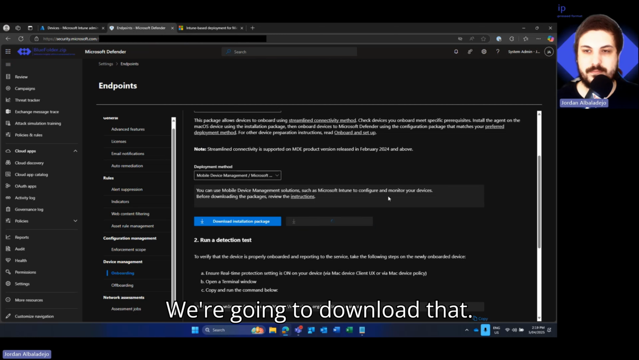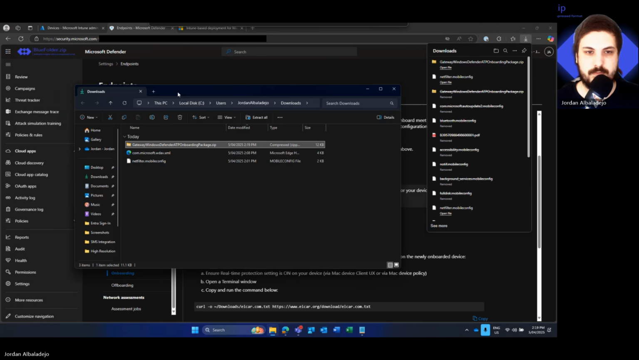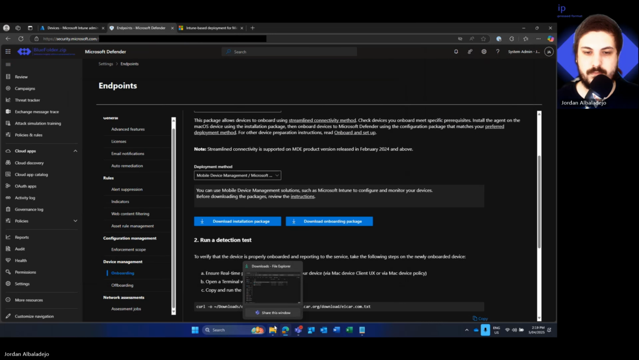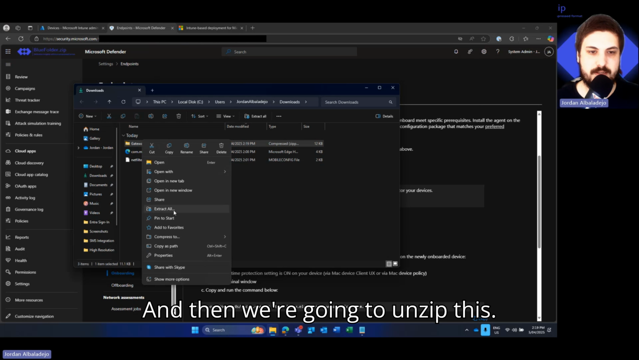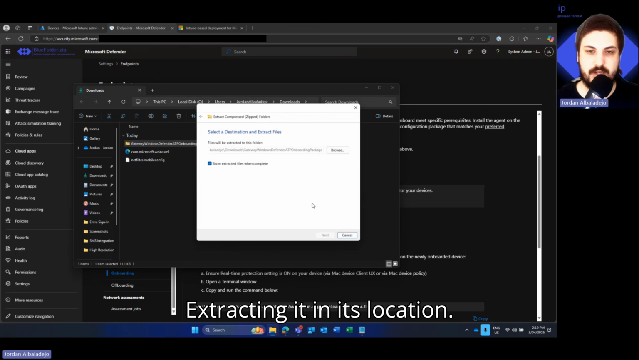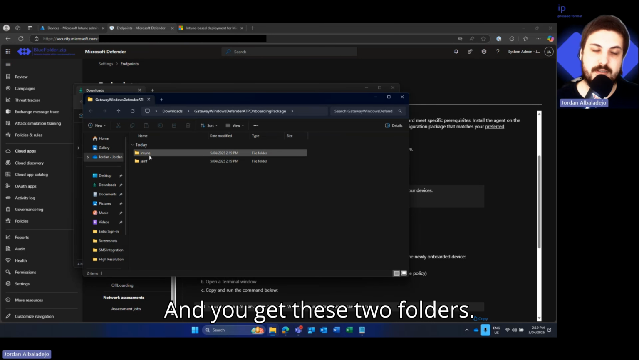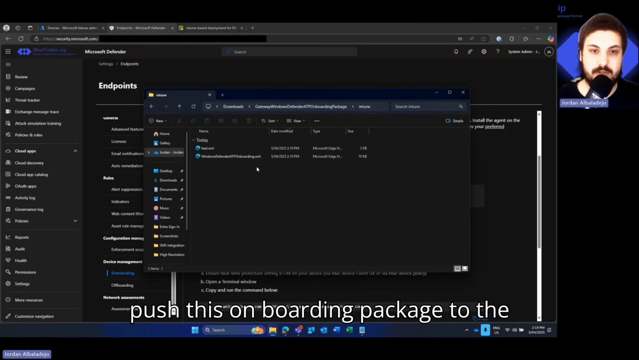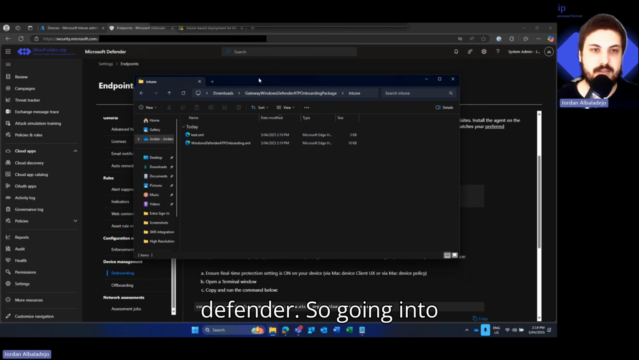And what we want to go ahead and do is click this download onboarding package. So we're going to download that. And we're going to open that folder. And then we're going to unzip this, extracting it in its location. And you get these two folders. So now what we want to do is push this onboarding package to the devices to correctly connect them to Defender.